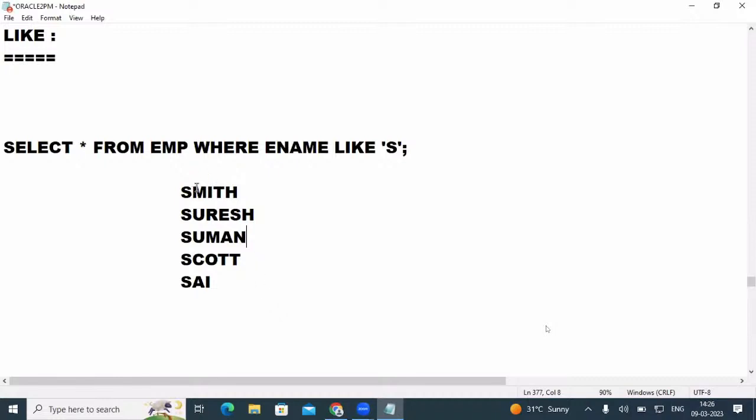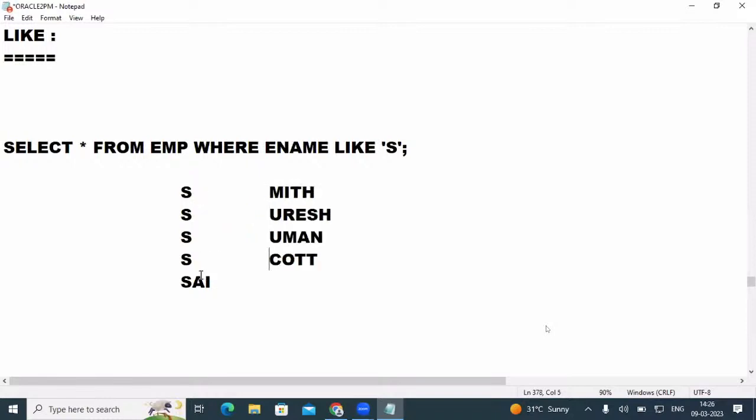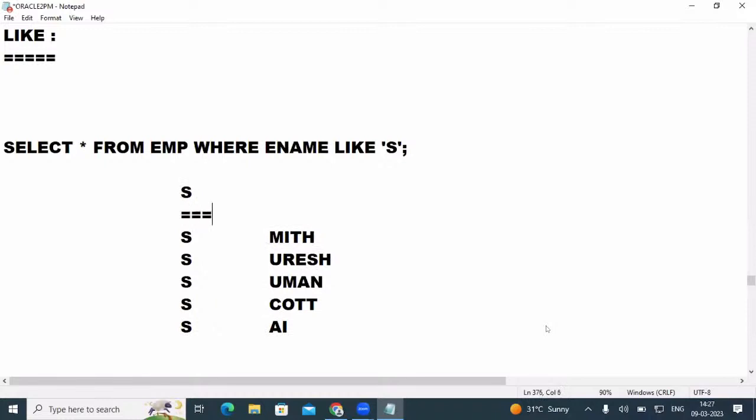Okay, so observe, I just split it out here. The S I split like this. S separate and MITH in Smith. Suresh: S and URESH. Suman: S and UMAN. Scott: S and COTT. So now this is how we divide your expressions. My first expression representative was given to whose name starts with S, so that S character will be represented here. But what about the remaining group of characters in the expressions? How can you represent, how can you predict the remaining characters?